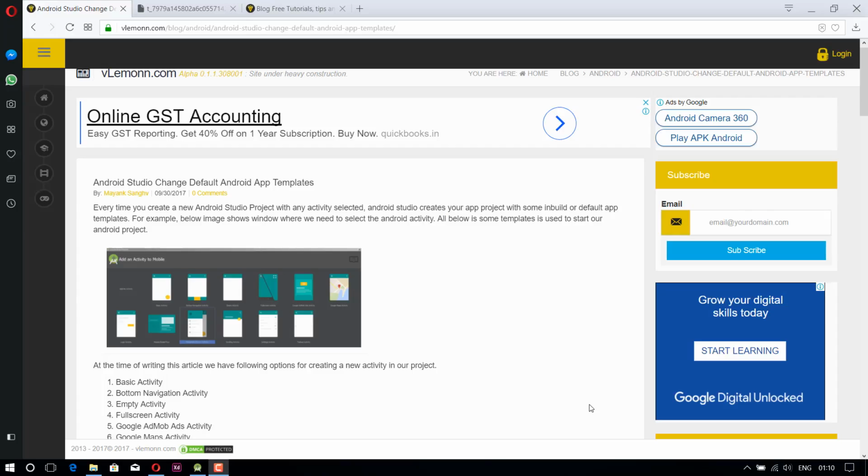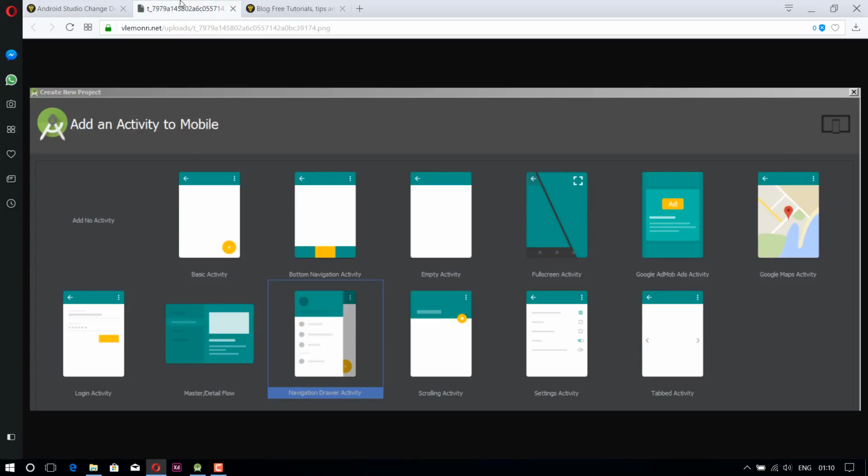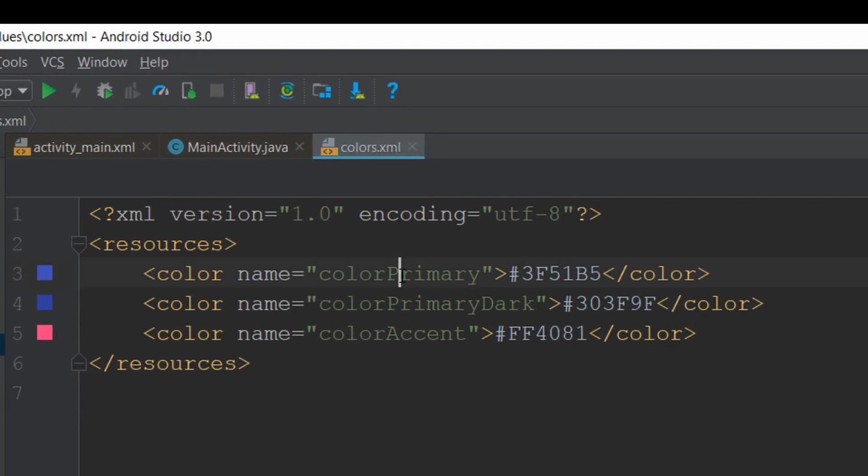In this video, every time we create a new Android Studio project, Android Studio gives us an option to add an activity. This is the window where we are able to select an activity to add in our project. When you add an activity from this window, the default colors are: color primary 3F51B5, primary dark 303F9F, and color accent FF4081.